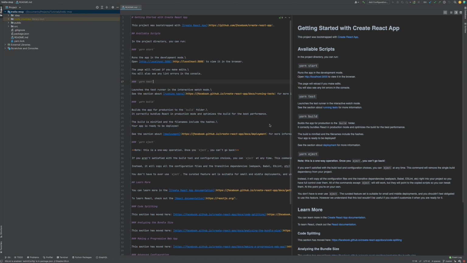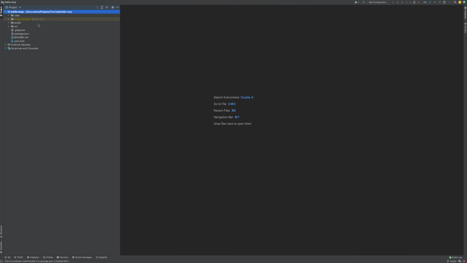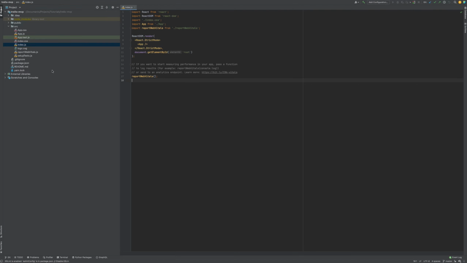Okay, now we can see our new project. This is the README. Let's close that. So basically, this is the structure of a React app. There is the app.js, there is the index.js, which is the entry point for the application. We're just going to clean up some of this code.